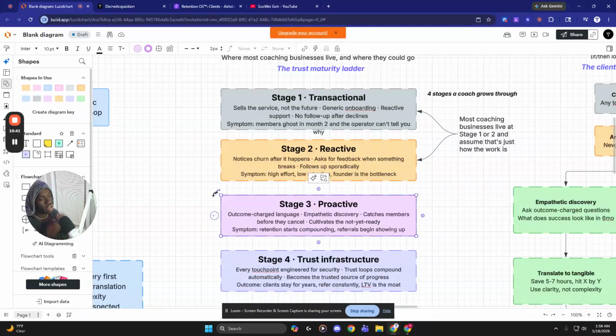Okay. Now, stage 4 is actually going to be the trust infrastructure. Every touch point is engineered for security. So every time you are engaging with a client, it's all geared towards a sense of security for that client, right? So then you have the trust loops, they compound automatically. People look at the content, your ecosystem of value. What does that look like? And is it geared towards building more trust for the client, right?